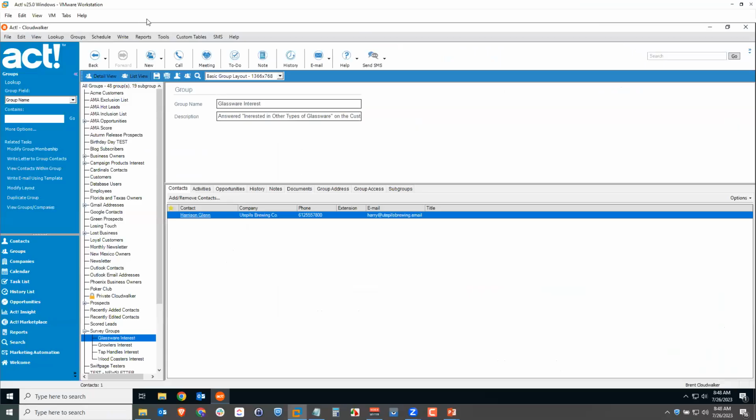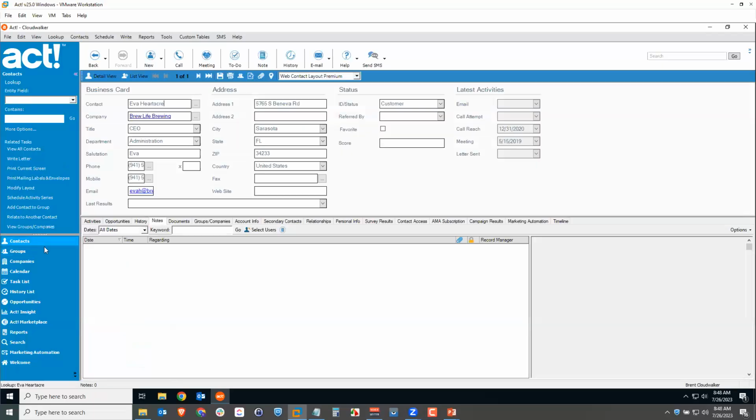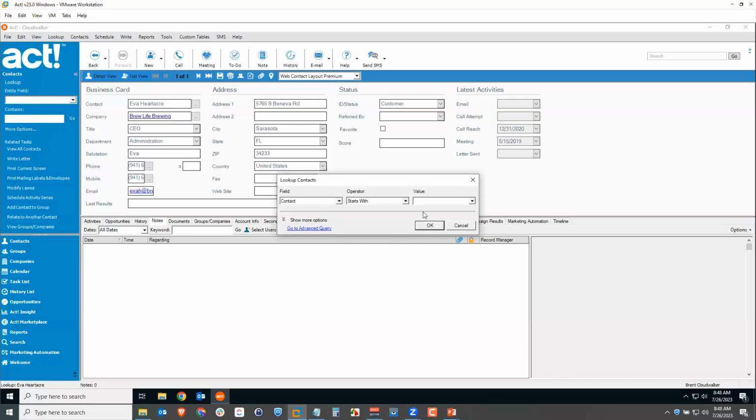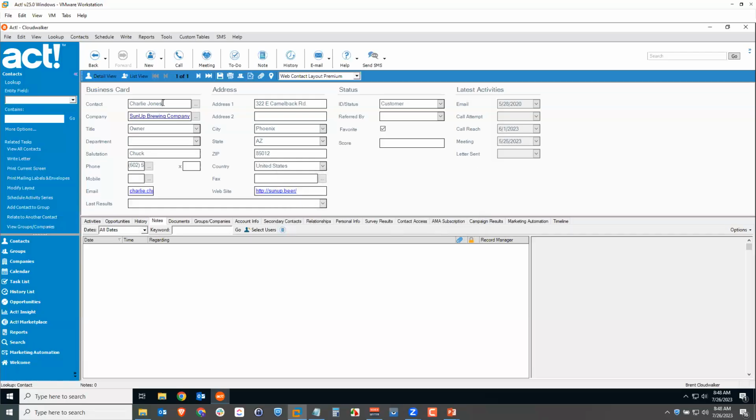So let me go back into ACT here. And I'm going to start by just examining a field that is already included in ACT. It's called the birthday field. So let me look up one of my contacts who has a legitimate email address that I can send a birthday to. His name is Charlie. Oh, I looked up in the wrong field. Let's do it this way. Look up my contact, and it starts with Charlie. Okay, so here he is, Charlie Jones. I have a real Gmail address assigned to him, so we're going to send this email to Charlie. And I noticed that his salutation is Chuck.